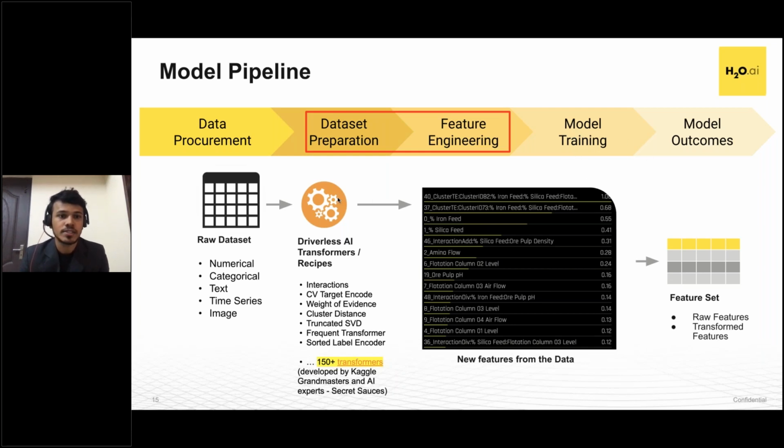So in terms of dataset preparation, this is how any ML algorithm works, right? We have some data in a tabular format. This could be numerical, categorical, text, time series, or image. We transform this raw data set into a format which these algorithms can consume, which is typically numerical, right? And then what Driverless offers here is over 200 transformers which are developed by Kaggle grandmasters and AI experts, right? So here we see some of these feature engineering techniques.